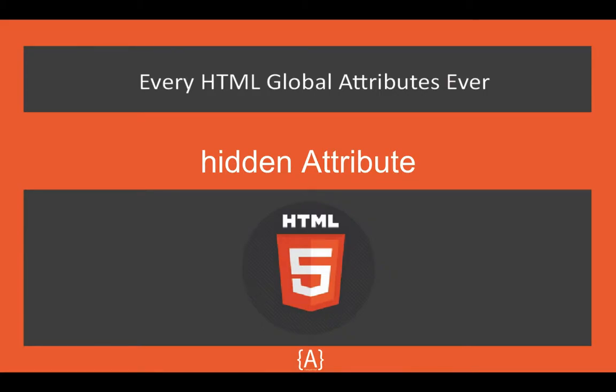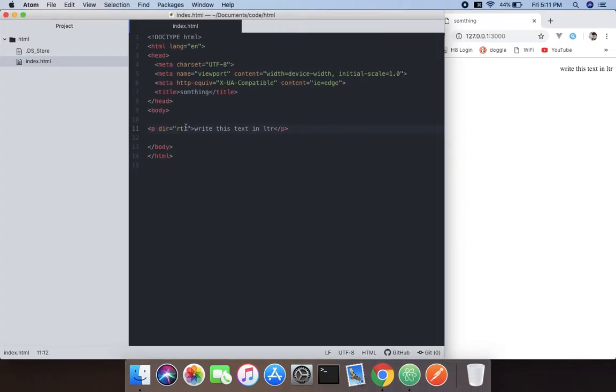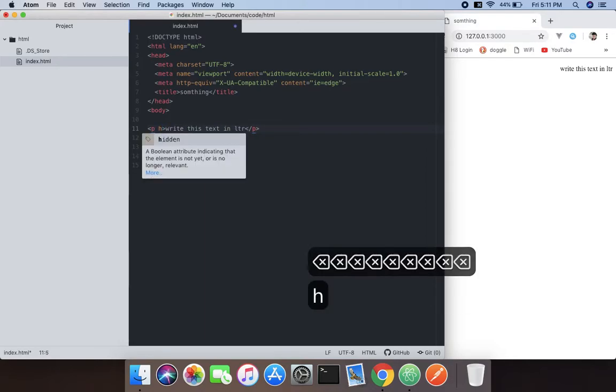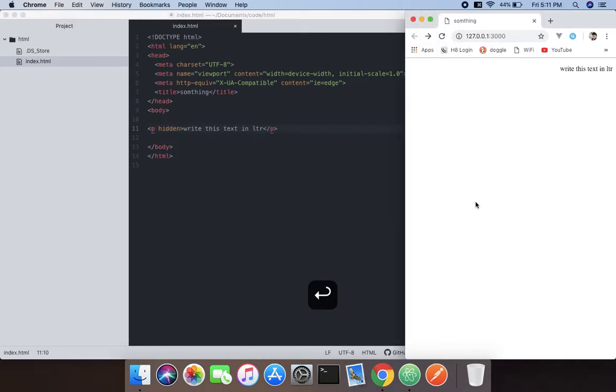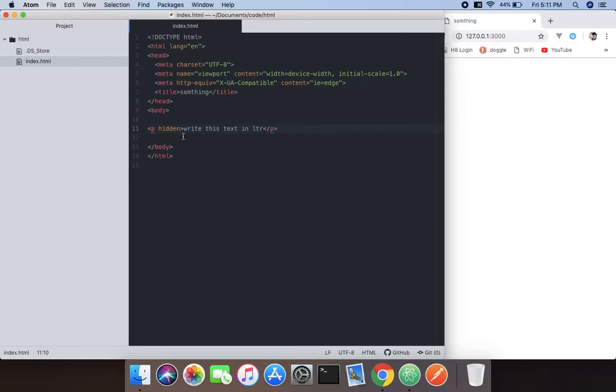Assad here, and in this tutorial I'm going to talk about the hidden attribute in HTML. So no, it doesn't mean it's going to hit. What we need to do is, when you're typing something like this, if you add hidden at the end, it won't show up. This is the work of hidden, and that's it guys.